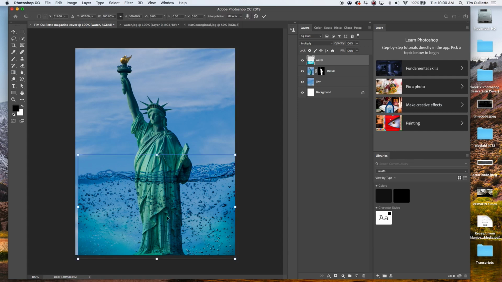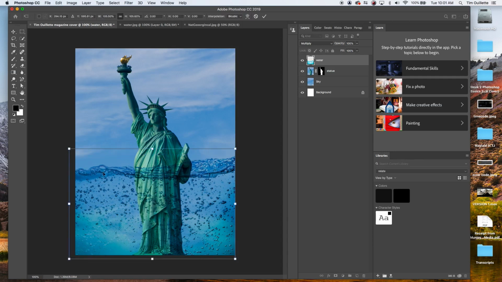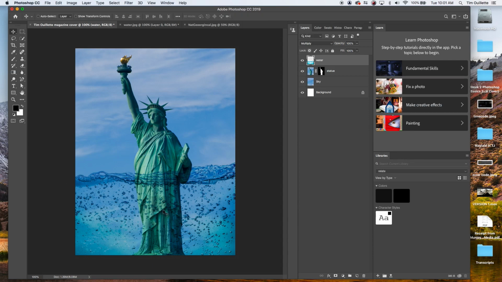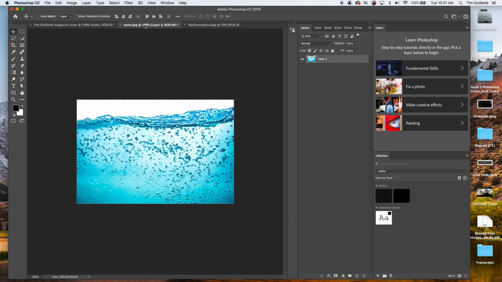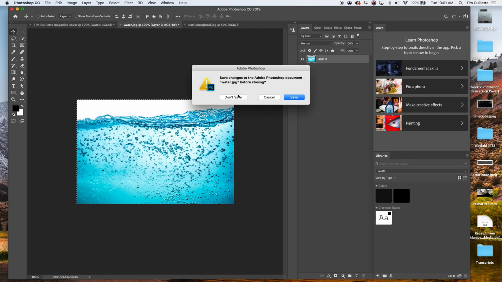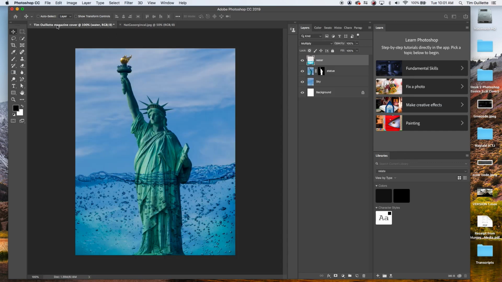I'll hit Command T to kind of stretch that out a little bit. Now she's underwater, but it looks like there's quite a bit of blur there, right? On ours, oh, we'll get rid of this water thing because we don't need it any longer. On ours, it's not very blurry. So we'll make it blurry.